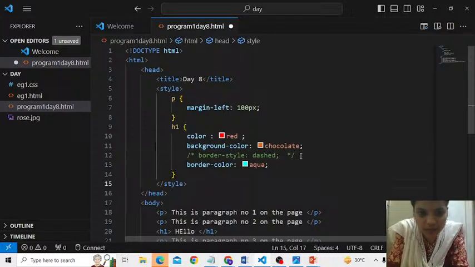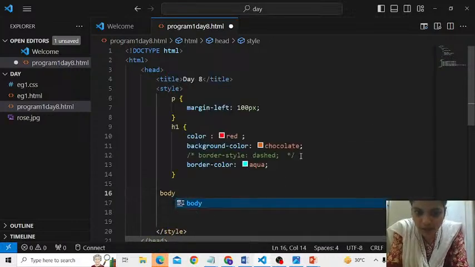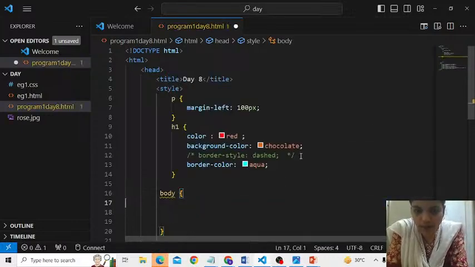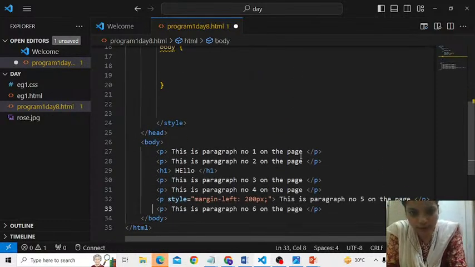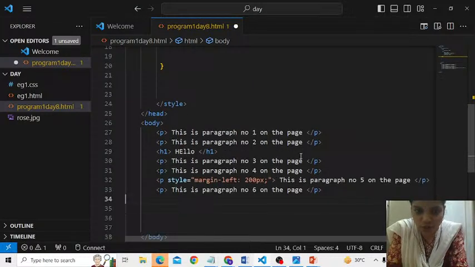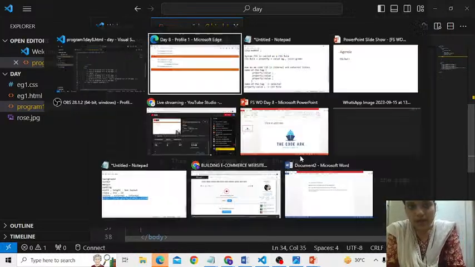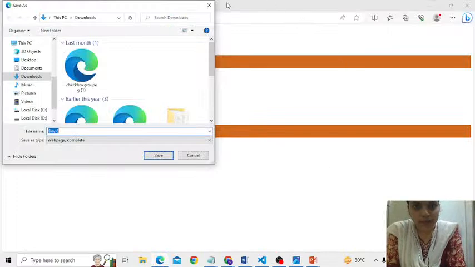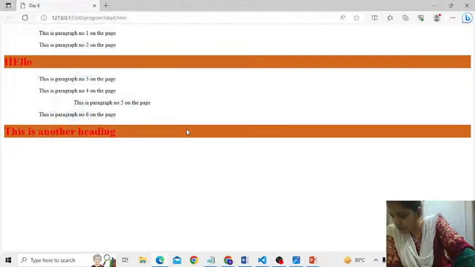So similarly, I also want to give some effects to body. Say body. Guys, 1 minute. Before I come to body, suppose if there is one more H1. Suppose further down another H1 comes. Say this is another heading. Okay, this is another heading. What happened by mistake? That means the same effect is given to this H1 also.